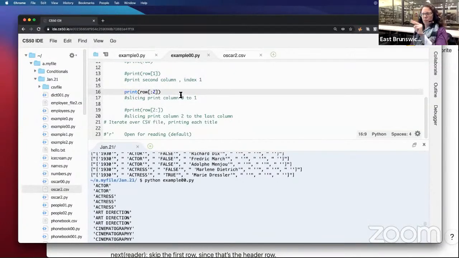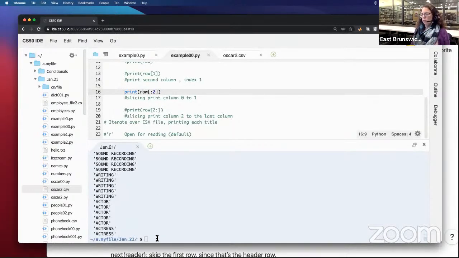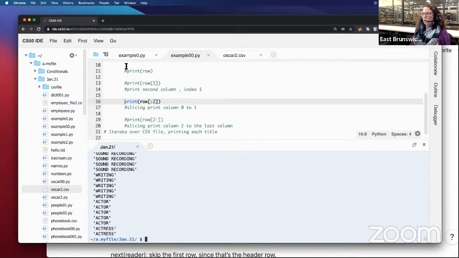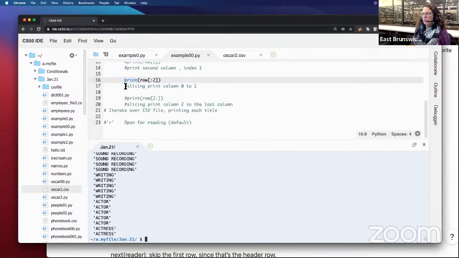That's why I wrote it, because I always forget. So when you slice, this number is not included. It's excluded. So you should have 2 columns. Make sure you turn off all the lines from 11 to 23 except 16. So line 16 should be the only one on. So let's run that one.